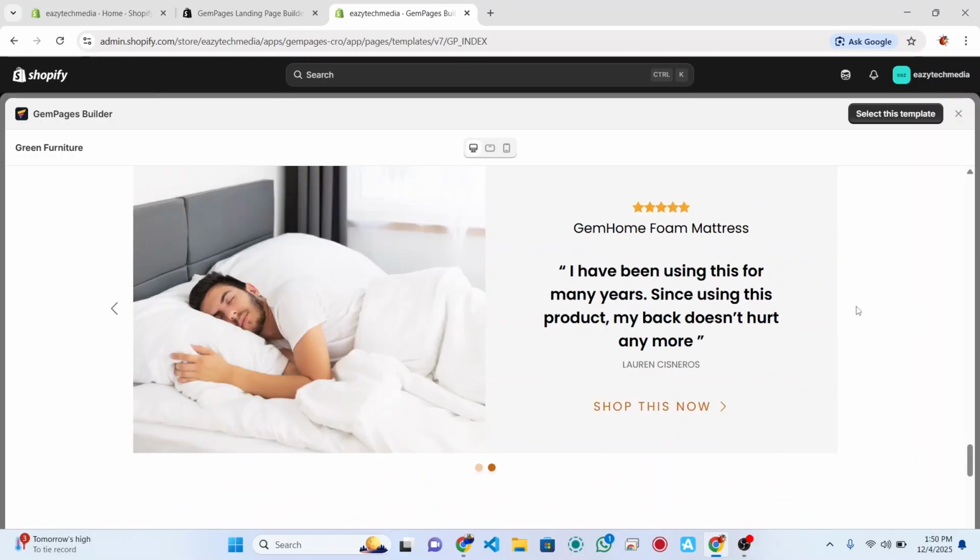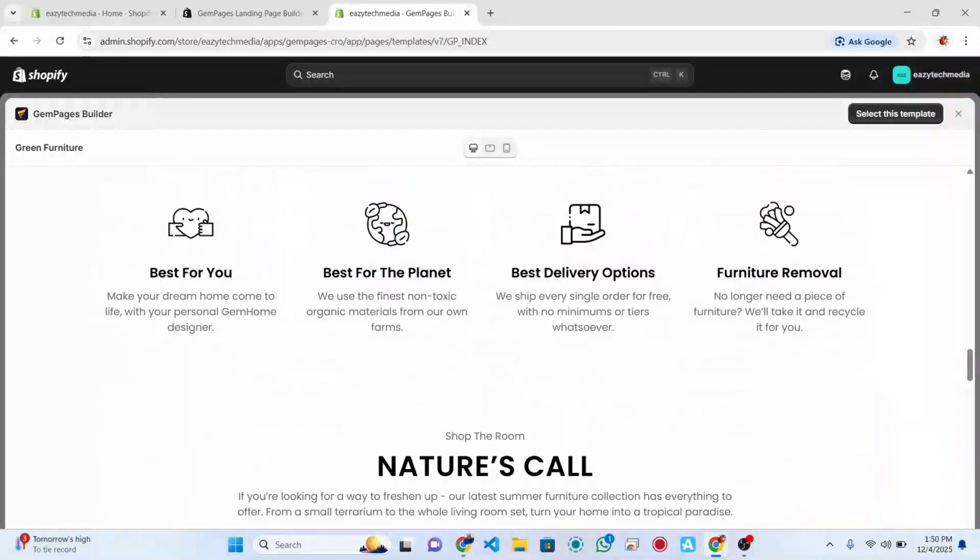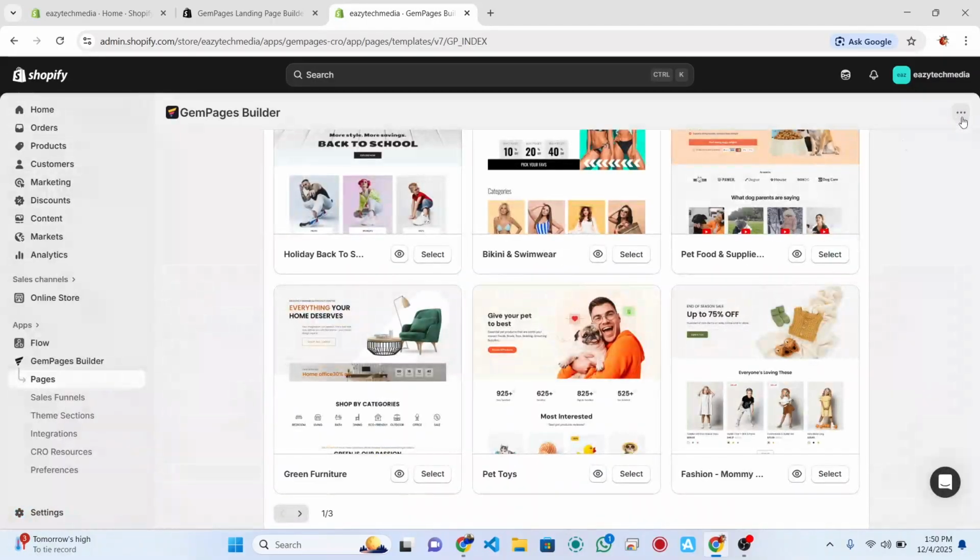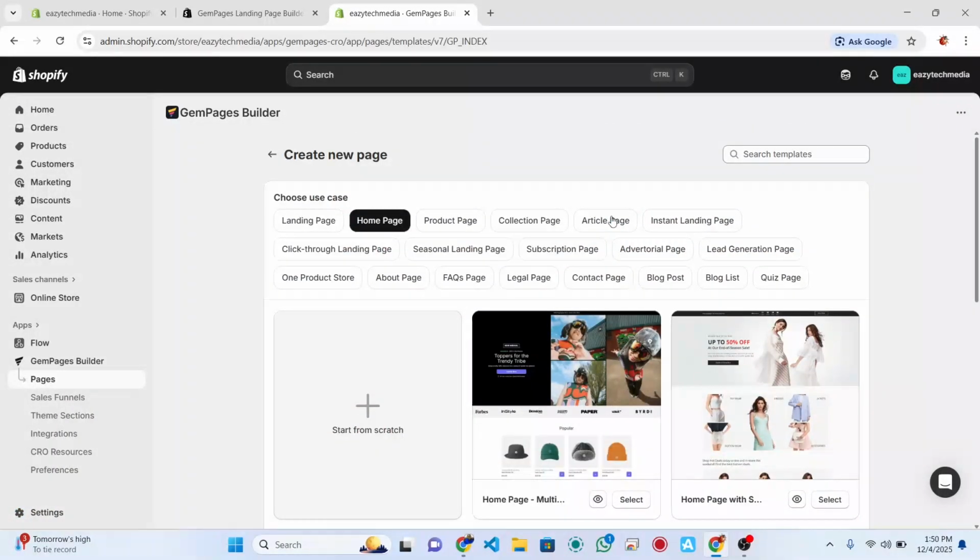You see it? This is called a carousel. We have a carousel here. So that's just it. Let's click out of this. But for the purpose of this tutorial, I'm going to be showing you how to build from scratch because I want to teach you how to use some of the elements in GemPages. We have beautiful elements which can help you build beautiful designs on your store. Okay, so let's just click on start from scratch.